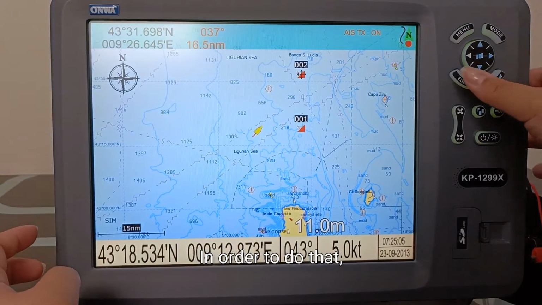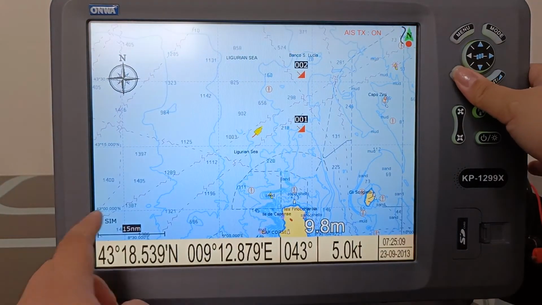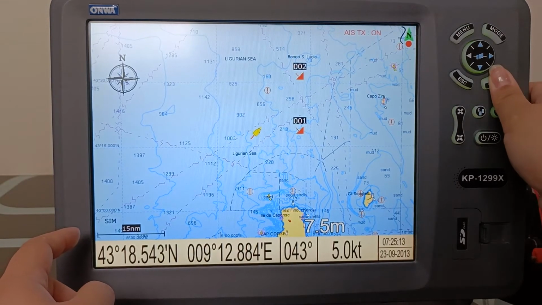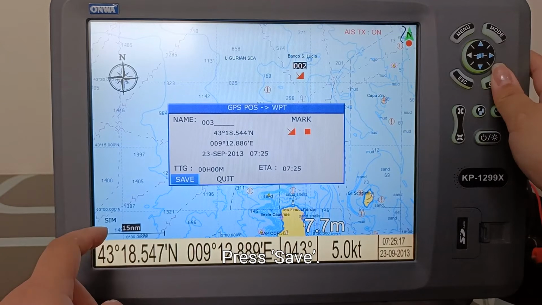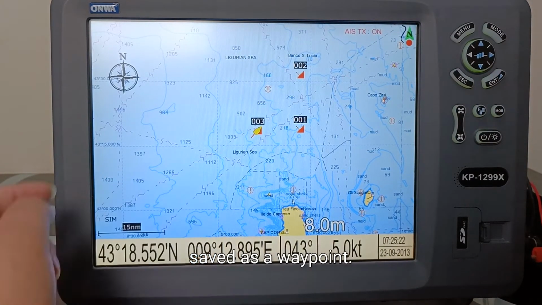In order to do that, make sure that the cursor is not showing. Okay, once the cursor is not showing, press enter. Okay, so your current position will be saved as a waypoint. Press save, and the current position is now saved as a waypoint.